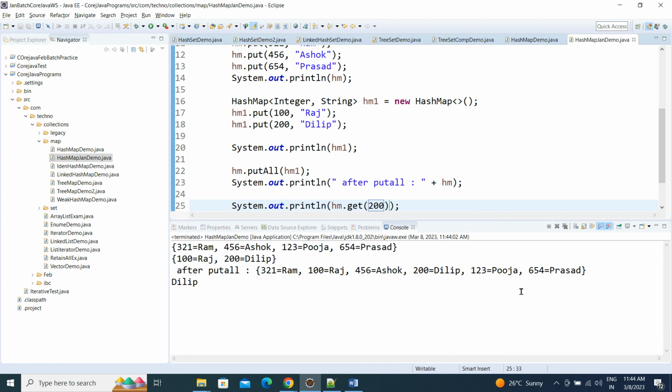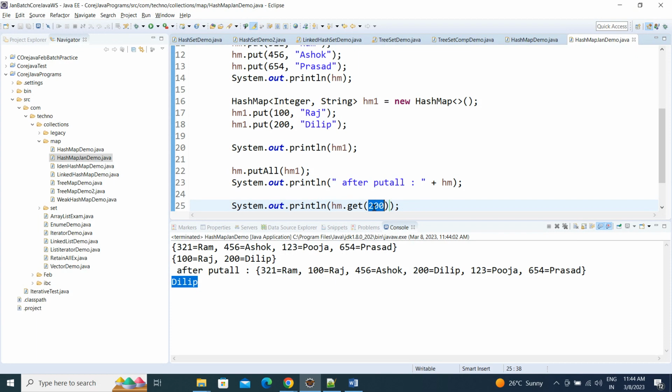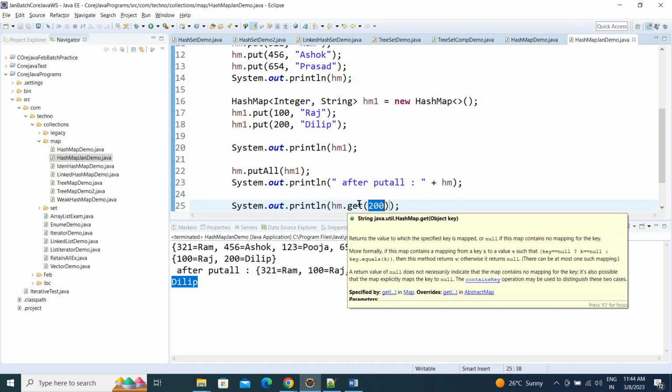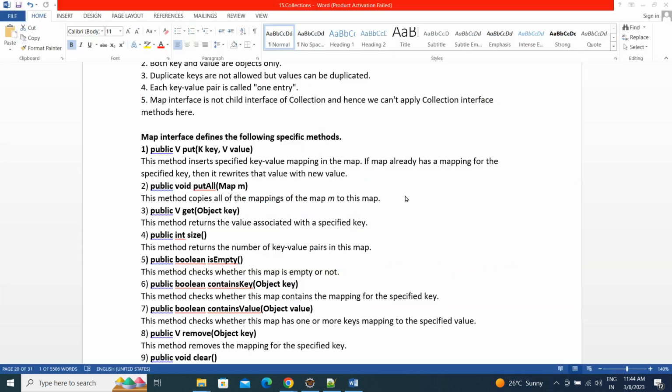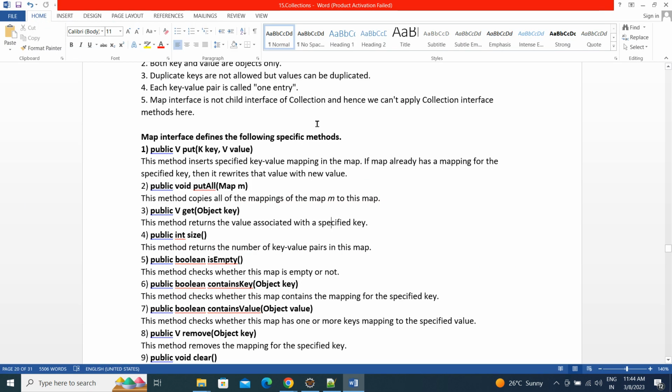Let's go and print it. See, it is giving Dilip. So this is a key, and the value associated with this key will be returned back. That's what this will return. This method returns the value associated with that specified key. So 200 is a key, Dilip is a value. For this key, whatever the value is, that will be returned. Next is size and isEmpty.